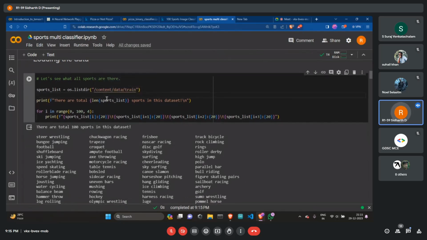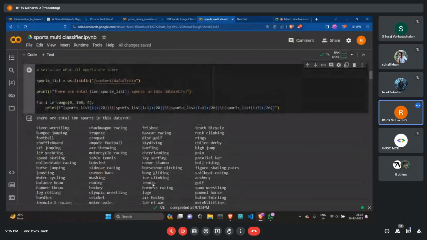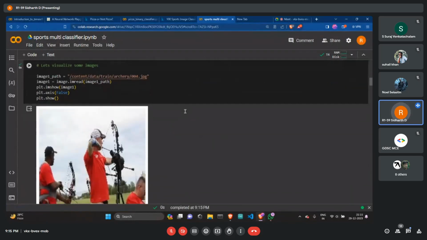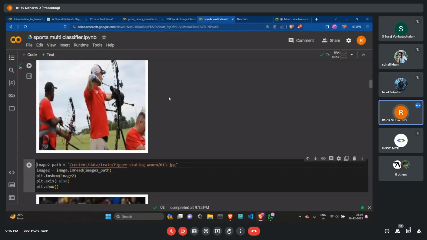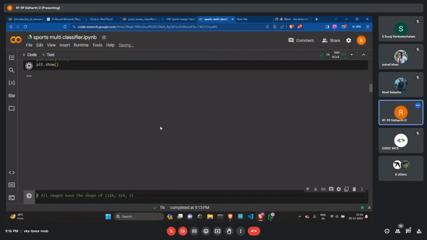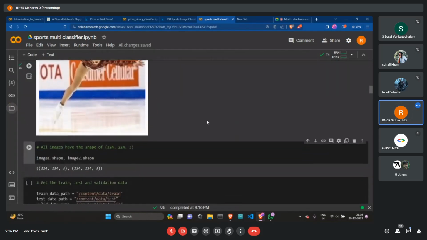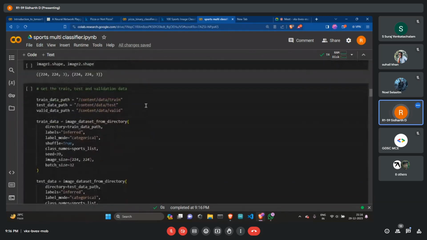Okay, let's see what all sports are there. These are the 100 sports in our dataset. So football, shuffleboard, bowling, etc. We are going to visualize some images. And this is an image of archery. This is an image of figure skating. I fetched it from our data folder. You can put in whatever image path you want.